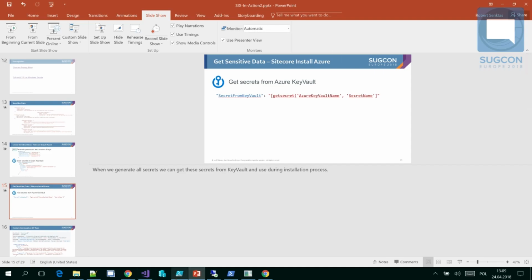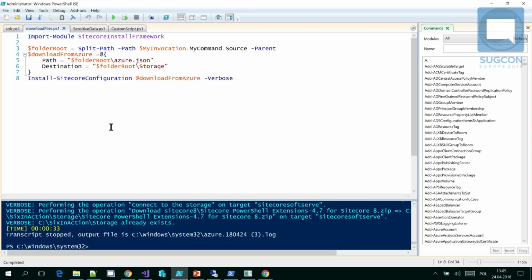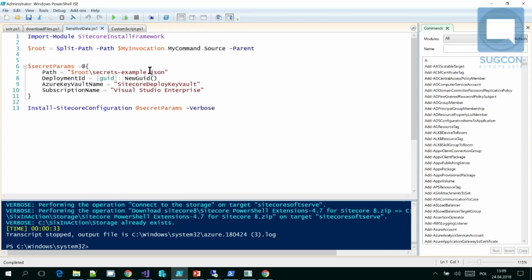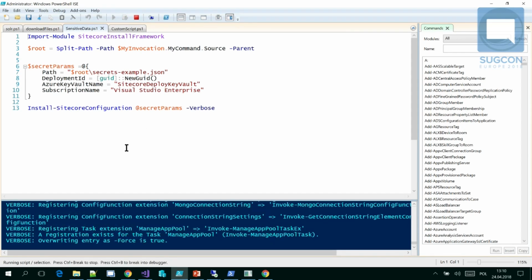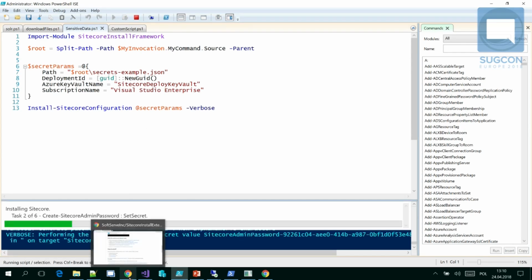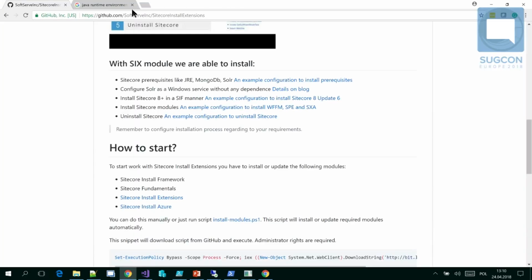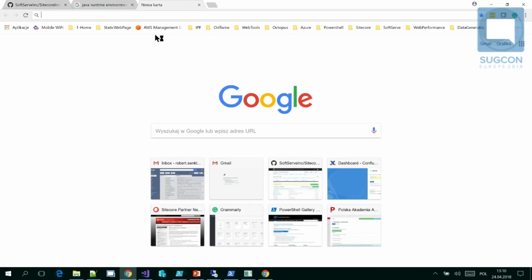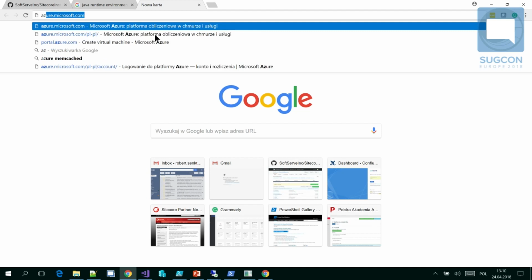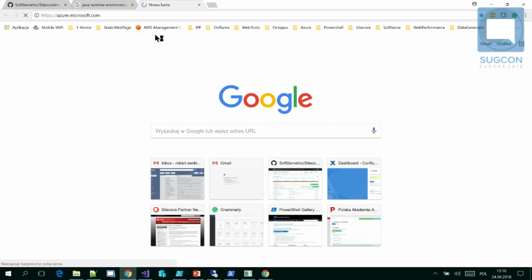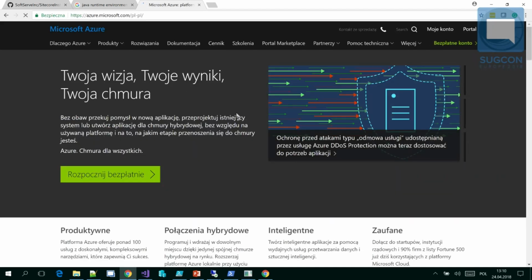Okay, now I will show the task for the sensitive data. Just run it. And in the meantime, I will try to log into the Azure portal. I forgot to log in there.